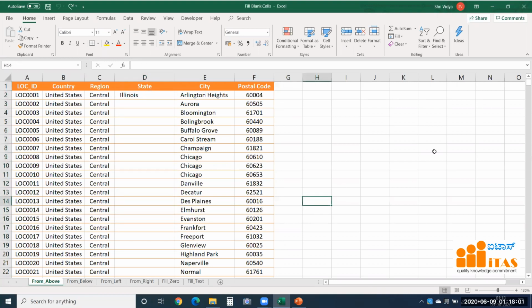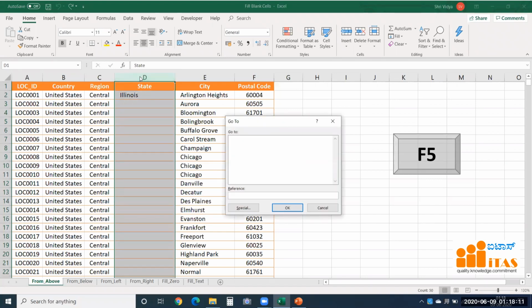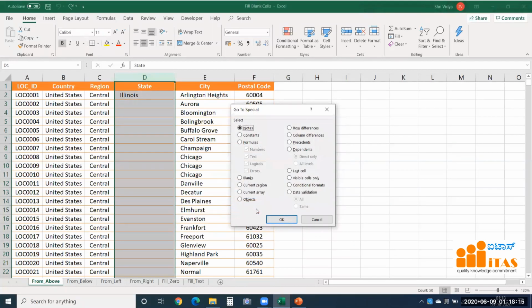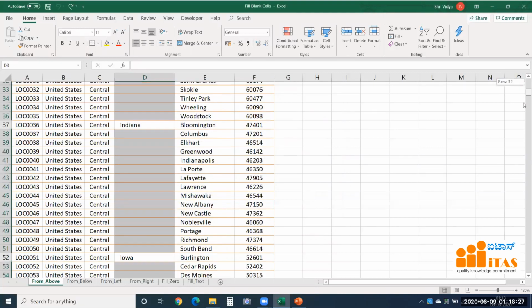Now, to do that, select the cells in the state column. Next, press F5 to get the Go to window. Click on the Special button. You will find Go to Special options. Choose Blanks and click OK. Now this lets us select only cells that are blank.